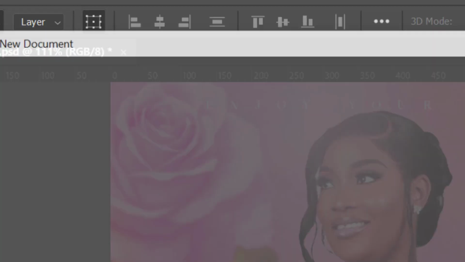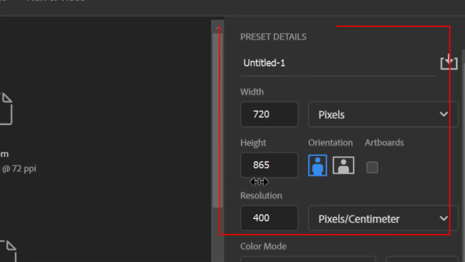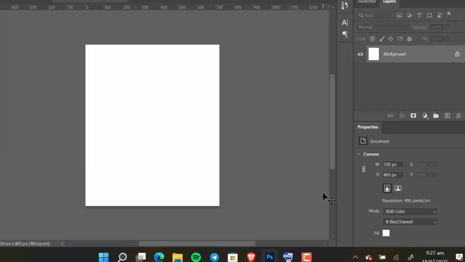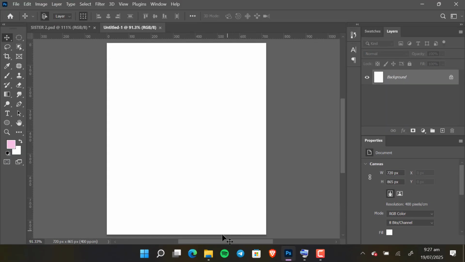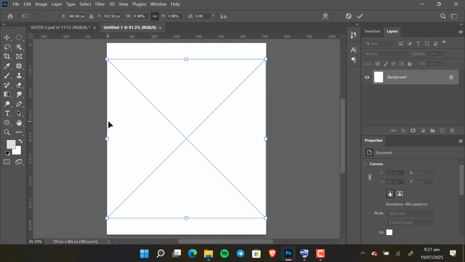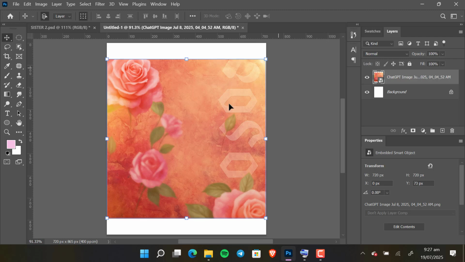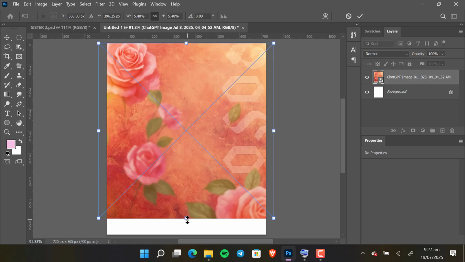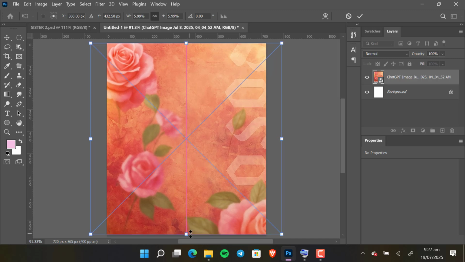Now let's hit file, new. These are the settings for the canvas, so copy that and hit create. Now once you set that, what you want to do is bring in the background. I have all the files in the description. You can just download them so that you can follow along. I always advise you to follow along.